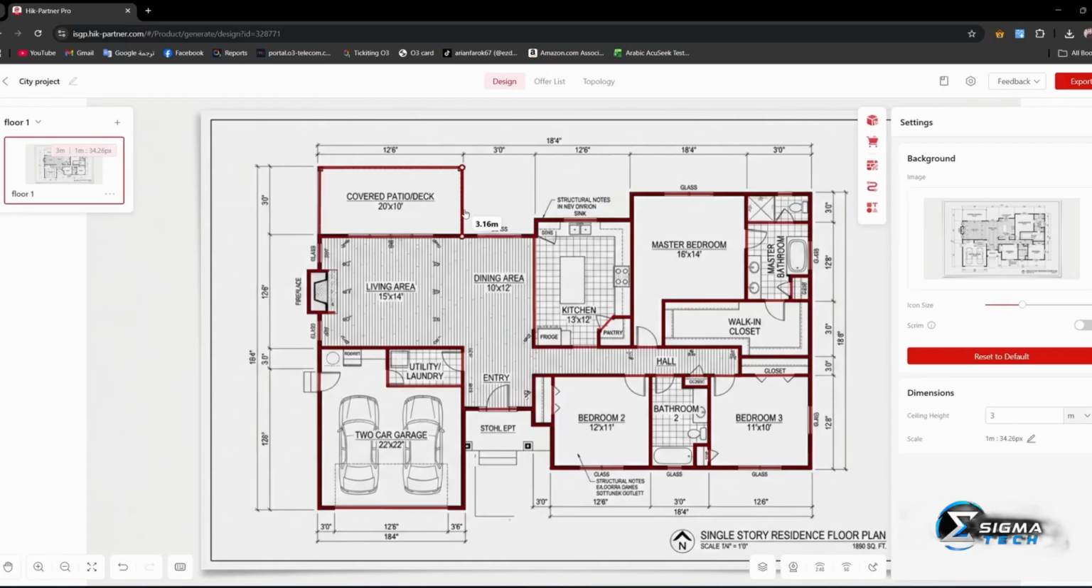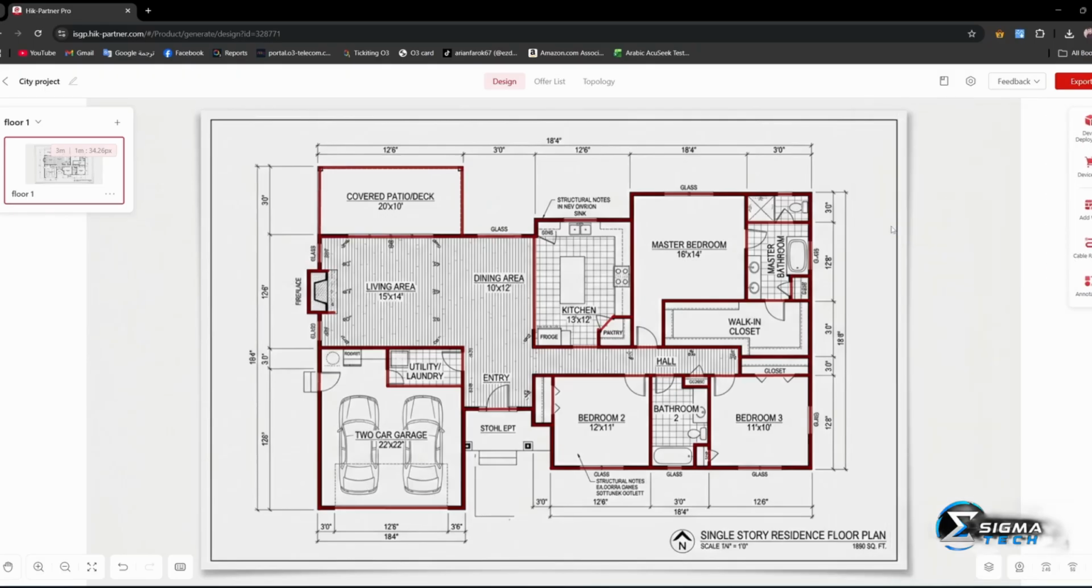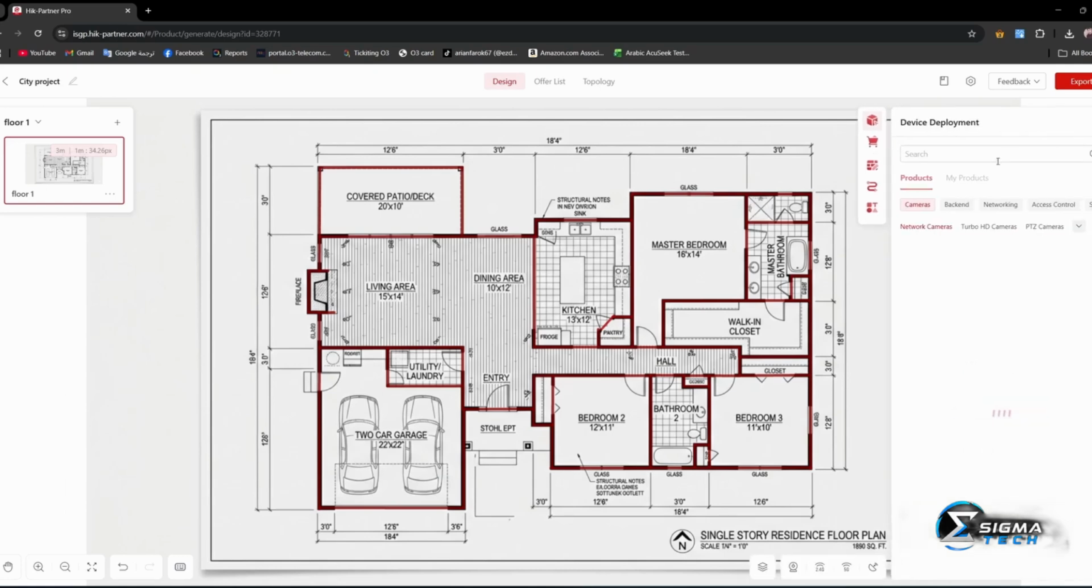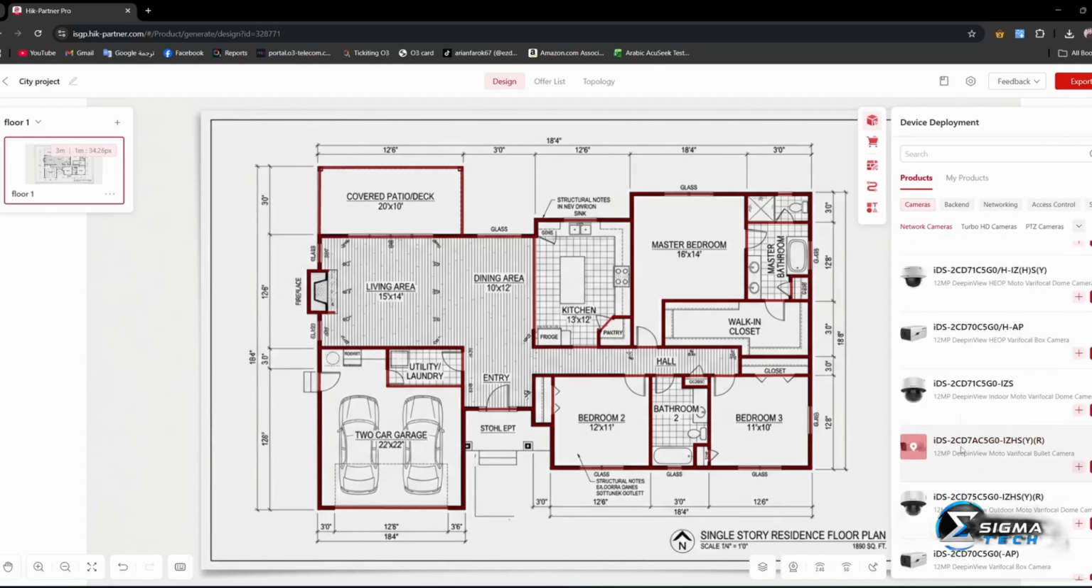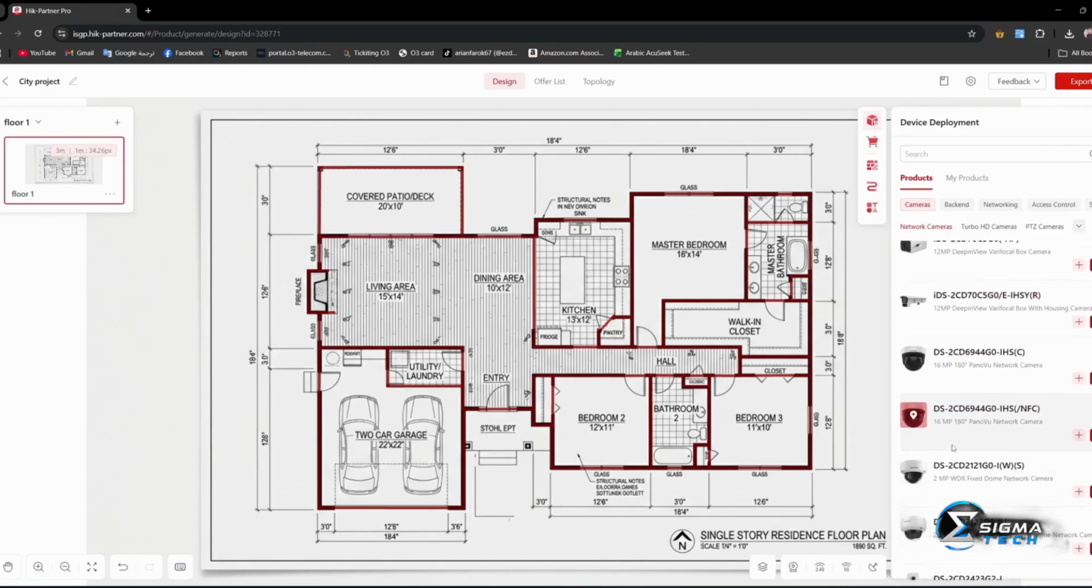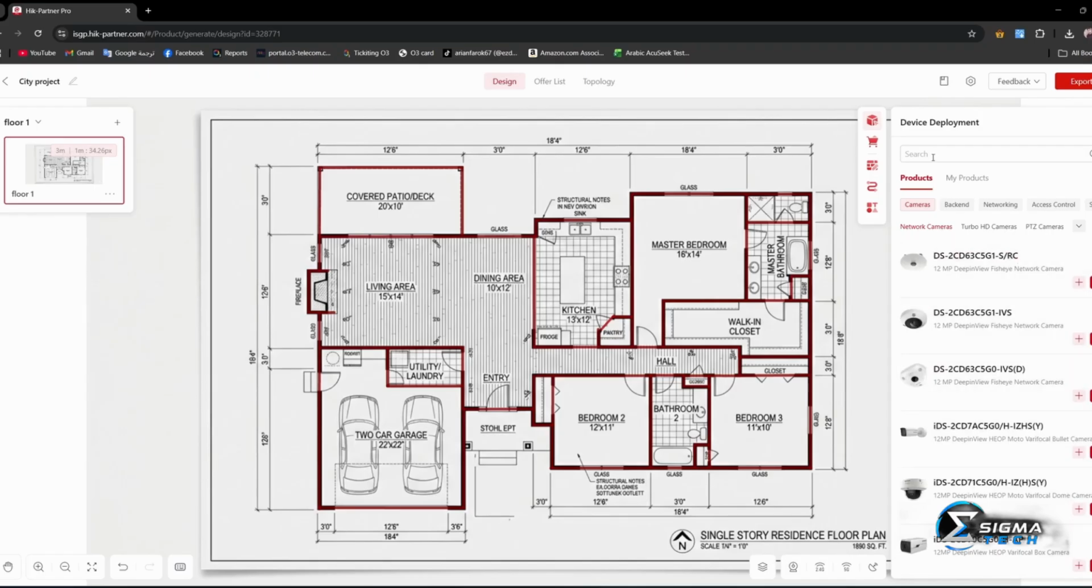Our next step is to deploy the devices. We'll go to Device Deployment. Let's start with cameras. We can search for the camera model we want. For example, we can search for a specific model such as 1047 or any other camera model. I'll select the cameras I need and place them on the floor plan. For example, I'll place one camera outside here, another camera outside here, and another one near the garage.